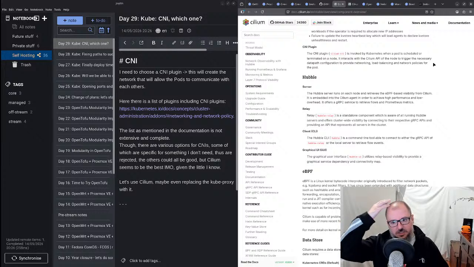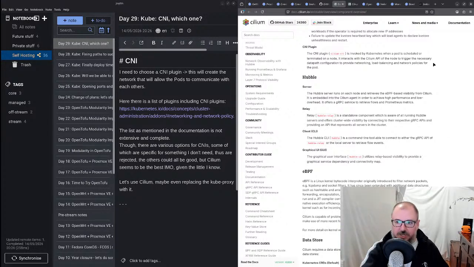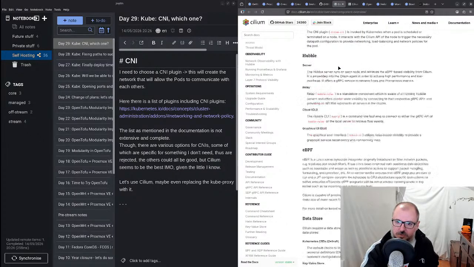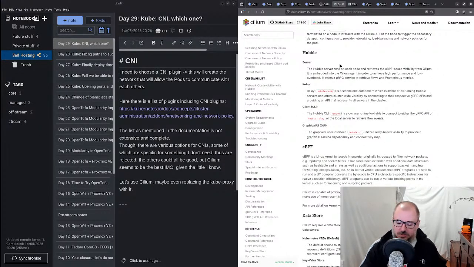CNI plugin. The CNI plugin is invoked by Kubernetes when a pod is scheduled or terminated on a node. It interacts with the Cilium API of the node to trigger the necessary data path configuration to provide networking, load balancing, and network policies for the pod. Give me just a second.